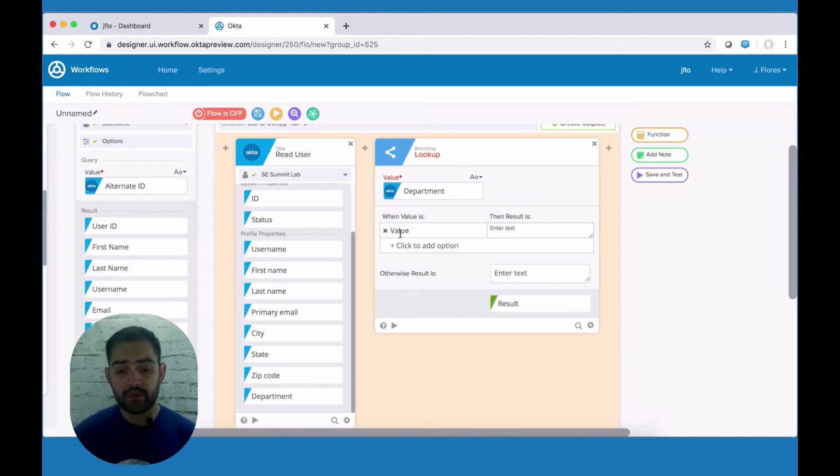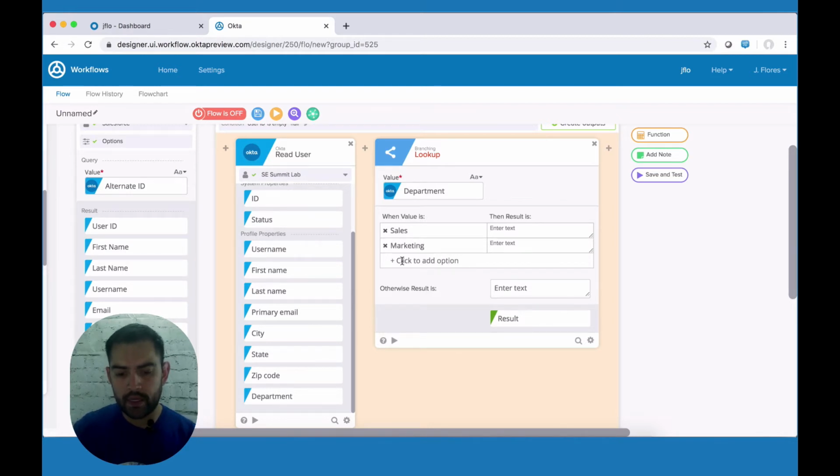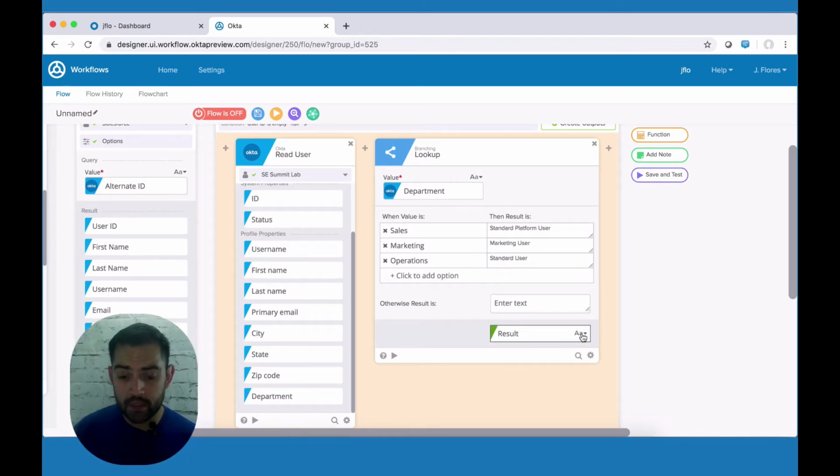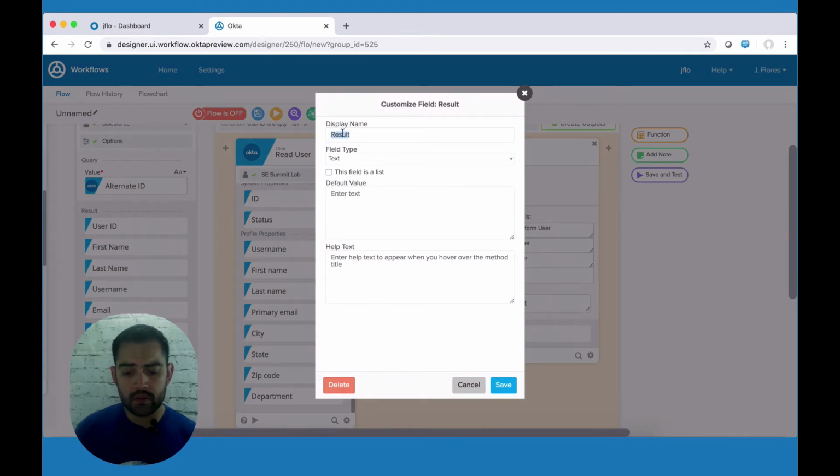And for our departments, we have three. We have sales, marketing, and operations. And we're going to custom name the results of this to profile, just so it's easier to follow. So we'll change this to profile.